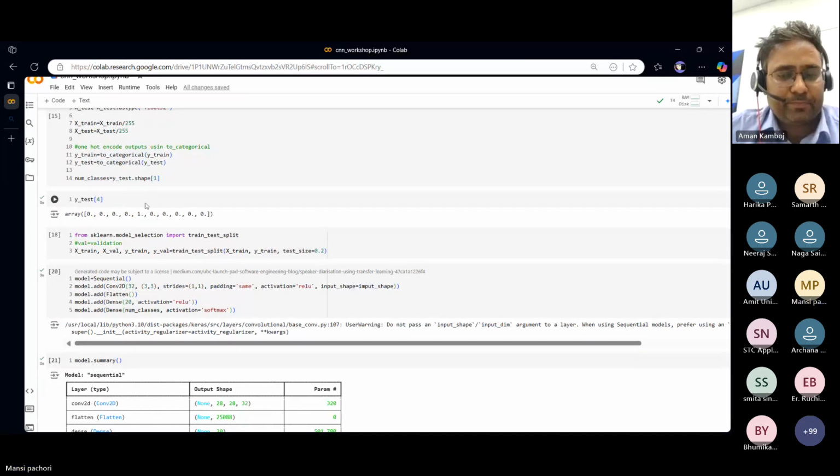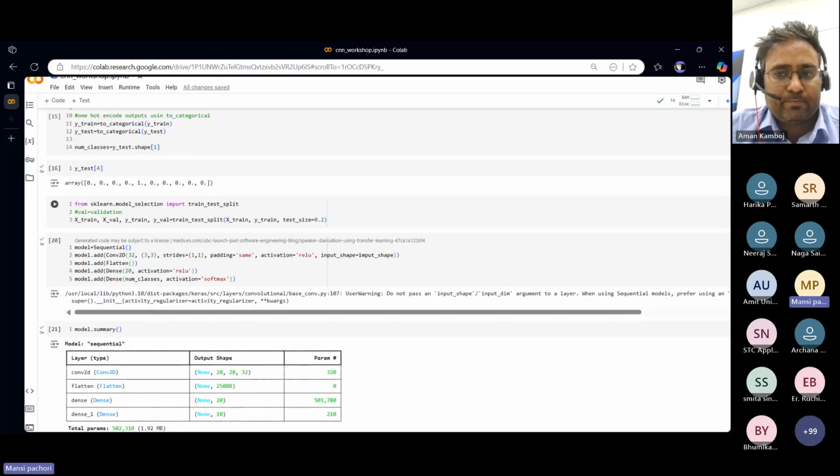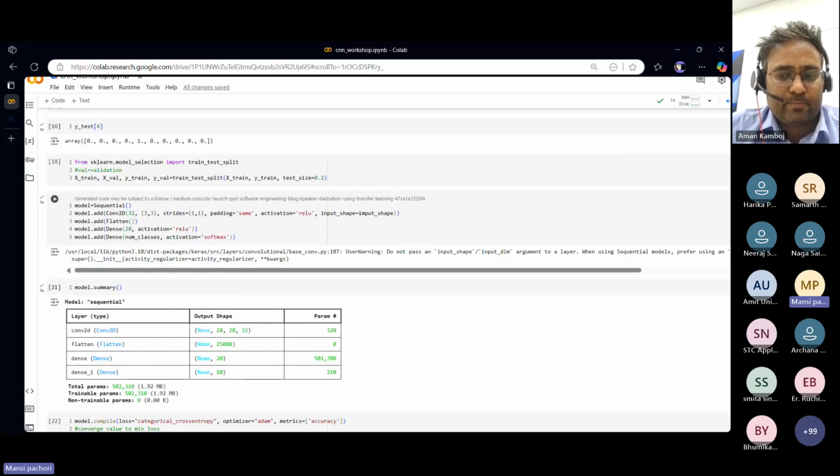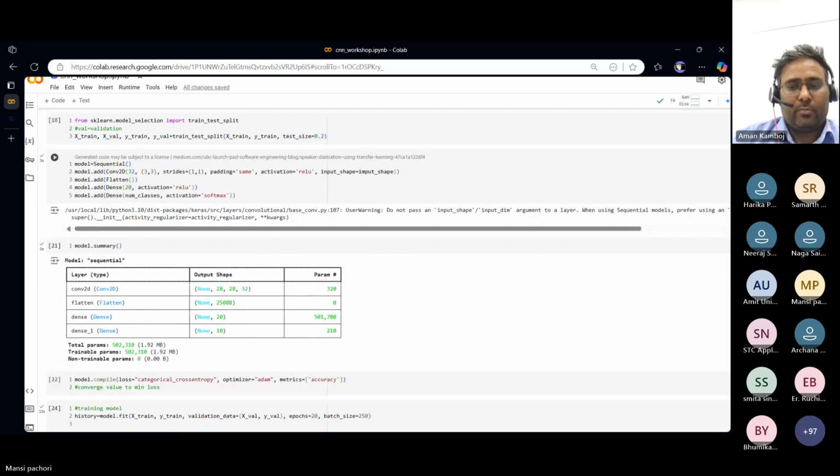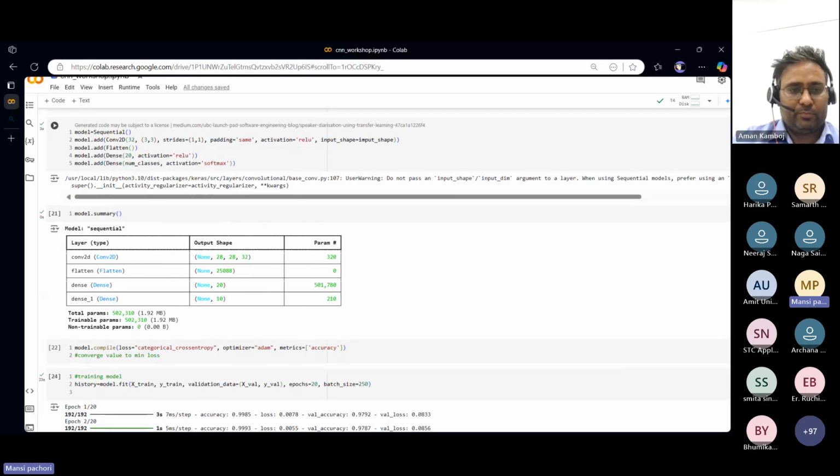Okay. And then from sklearn.model_selection, we imported train_test_split. So basically we are going to split it, and we kept the test size as 0.2 because the 80-20 ratio is what we wanted. We could have gone with 70-30 or 60-40 as well. After that, we wanted our model to be sequential, so we went with sequential.